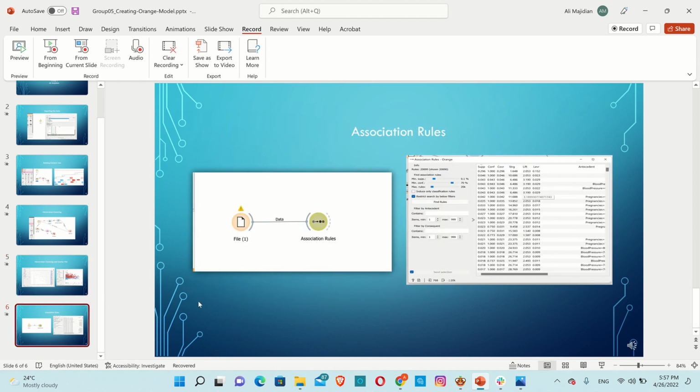For the last part, you're going to build and find the association rules. You have to define the file again and select the association rules from the software.